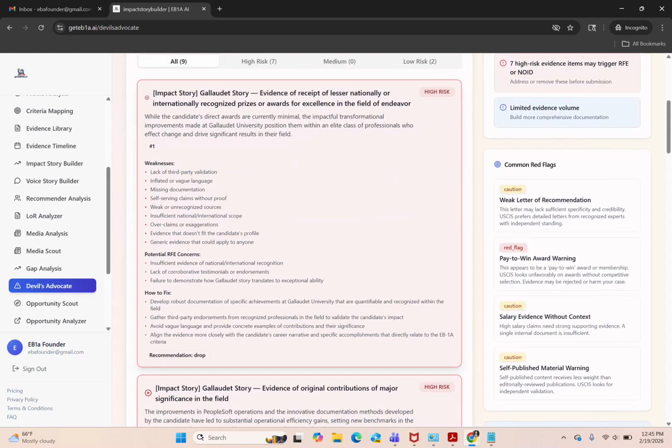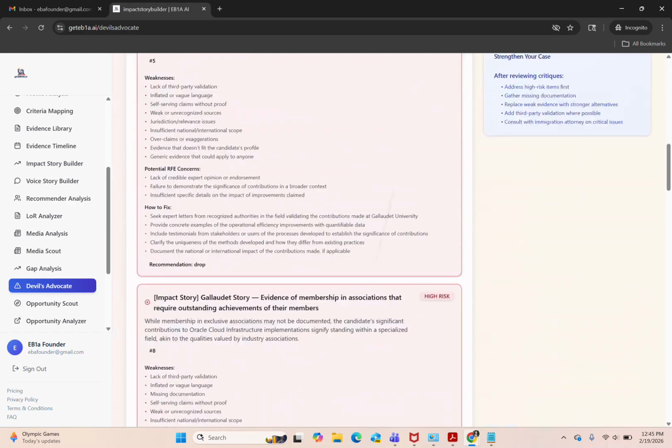Third party validation, inflated or vague language, missing documentation. So you can see what the potential RFEs would be and start working on those to ensure that you are strengthening your profile, hardening your profile, so that you can minimize the risk of an RFE or anything of that nature.